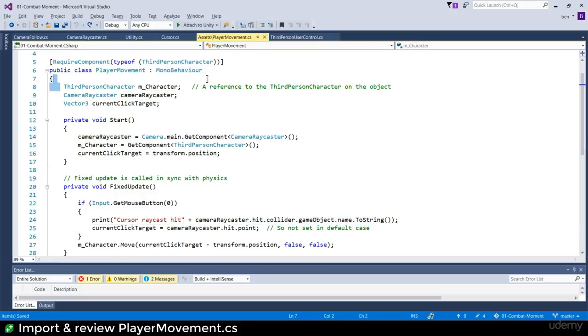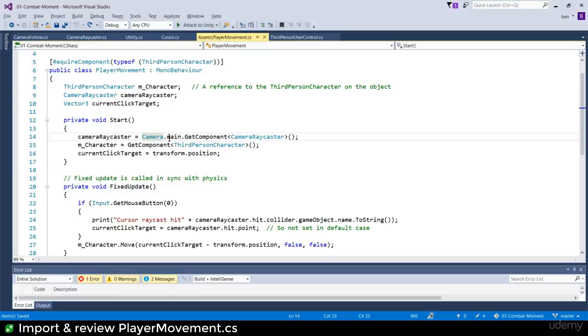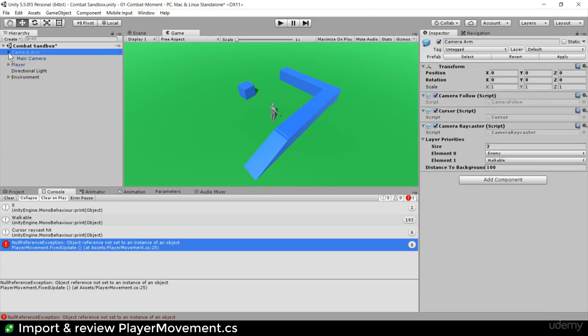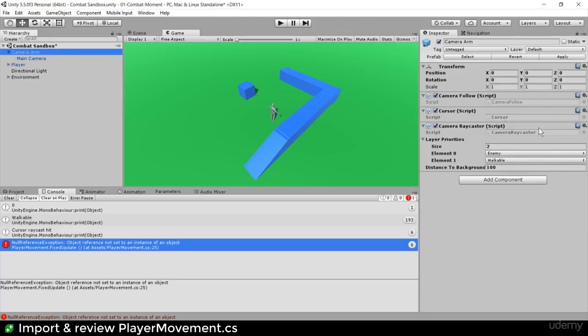So let's look at how our code works and see where it falls down. We store a reference to the character, the third-person character, the camera raycaster, and a vector for the current click target, which is where in the world we are raycasting to and clicking. So camera raycaster is Camera.main.GetComponent<CameraRaycaster>. Let's see if that's going to work. Camera.main is a static property of Camera, and it tells me what the main camera is, and it goes and gets a component of it. Now the main camera is not the camera arm, but is this sub-object here, and that does not have the camera raycaster.